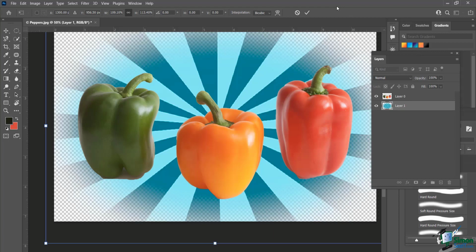So that is just a few different examples of how you can use a different type of selection, which is the inverse selection, but then throwing in that added bonus of working with feathering when you're selecting just as well.